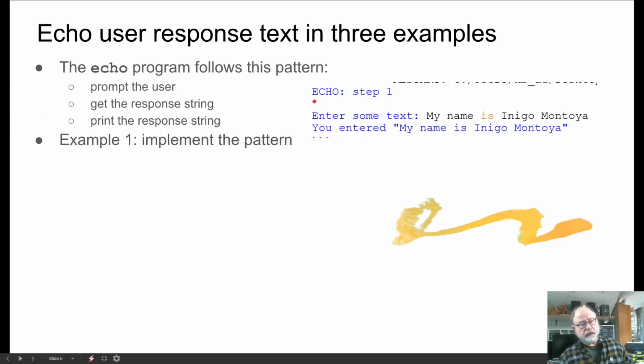Here's an example of one run that I did where I print out the title of the program: echo step 1. Then here's my prompt, enter some text. Then here's what I've typed at the console: My name is Inigo Montoya. And then finally I echo that back: You entered. My name is Inigo Montoya. Okay, so that's what we're going to do.